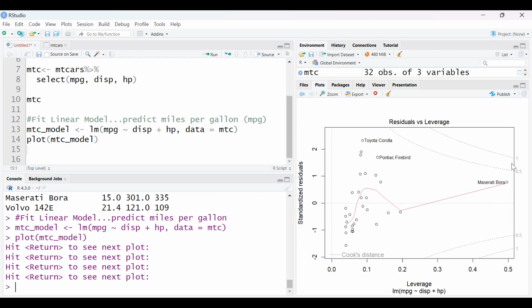All right. Any questions about the plot? And then let's go ahead and check for the test of independence. That one can be done using the Durbin-Watson test. So let's see the Durbin-Watson test.